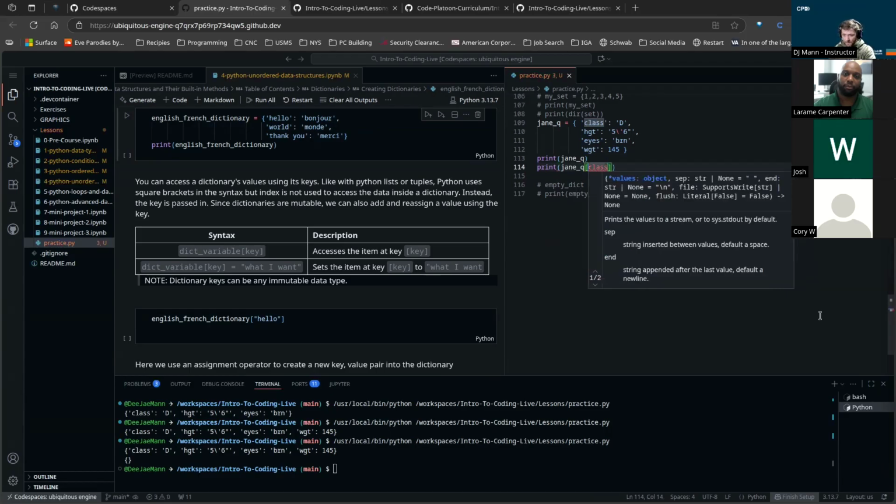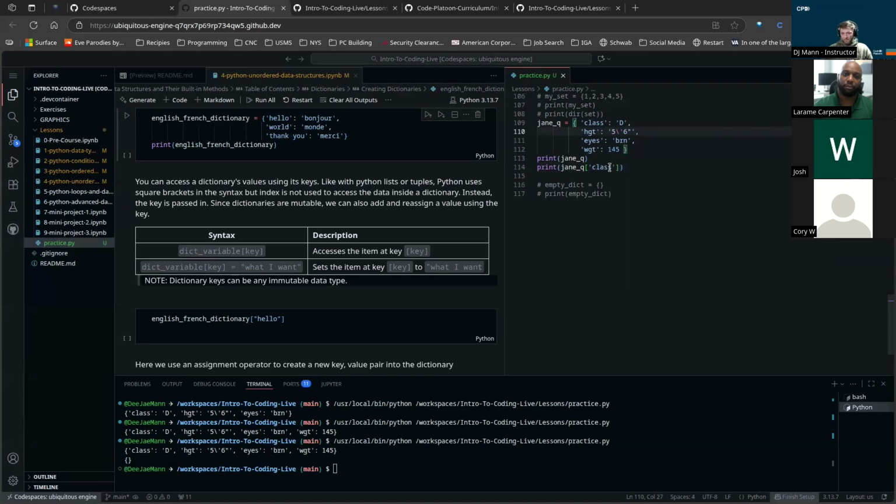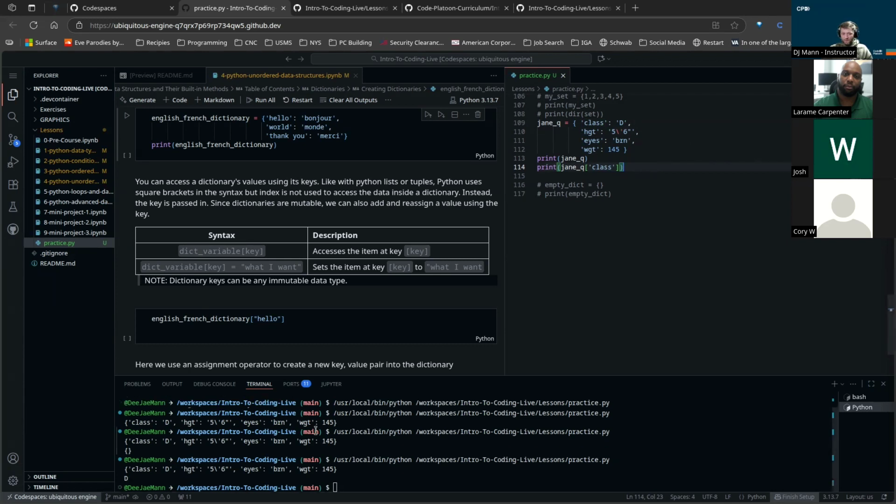We're just looking for class. And now keep in mind that we call the class, and then the value, like the string that it is. You see how this class is a string. So you want to specify it as the string, but this is how we get the value. So when I run this, you see how it gives you D.